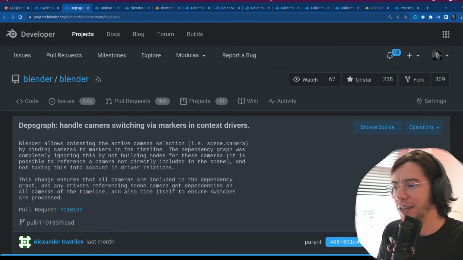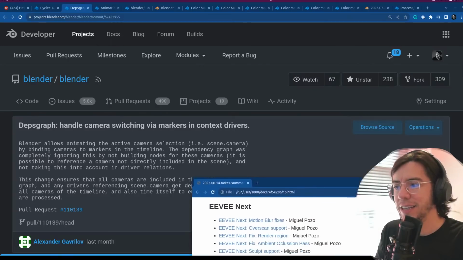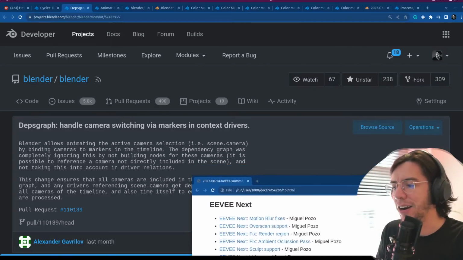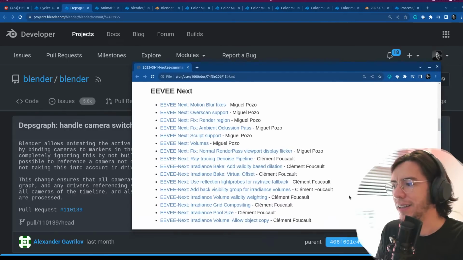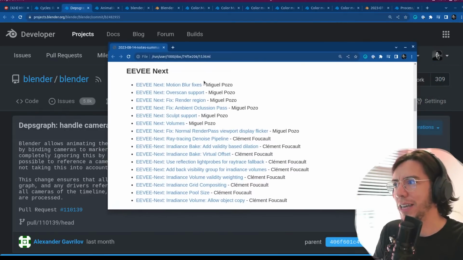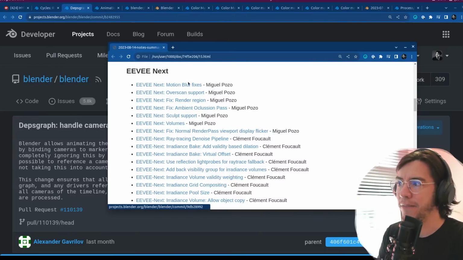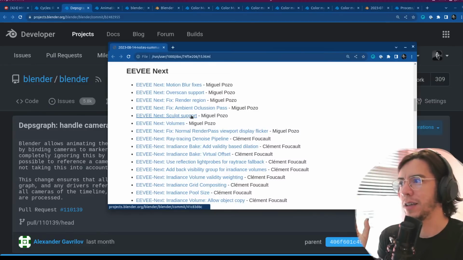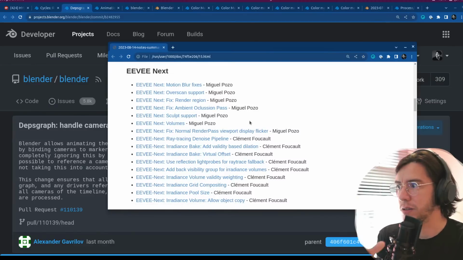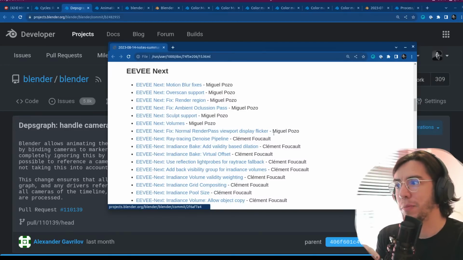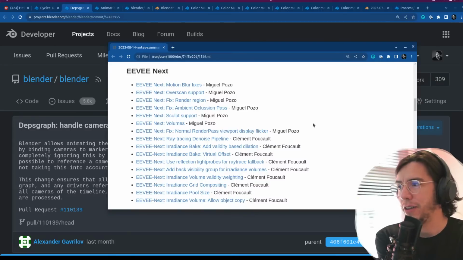So yeah, no news in Eevee now because everything is Eevee Next. The list is pretty large, and let's quickly go through it. Eevee Next now has support for overscan, has fixes in motion blur, render region has been fixed, ambient occlusion pass fixed, sculpt mode supported now by Eevee Next. Volumes have also seen improvement in that area. Normal render pass fixes, there was some flickering there.